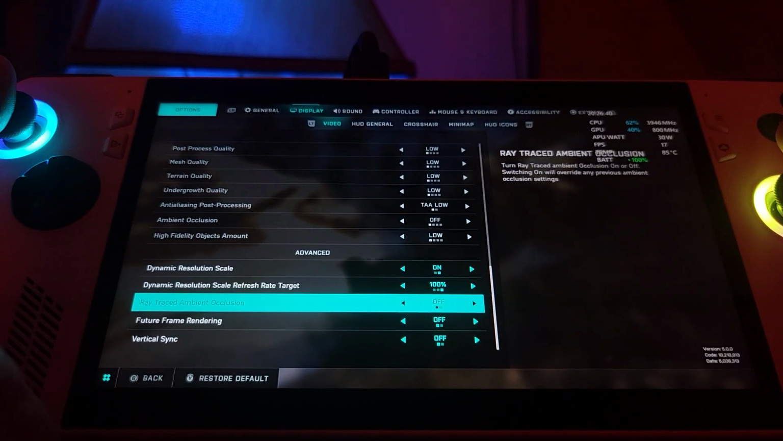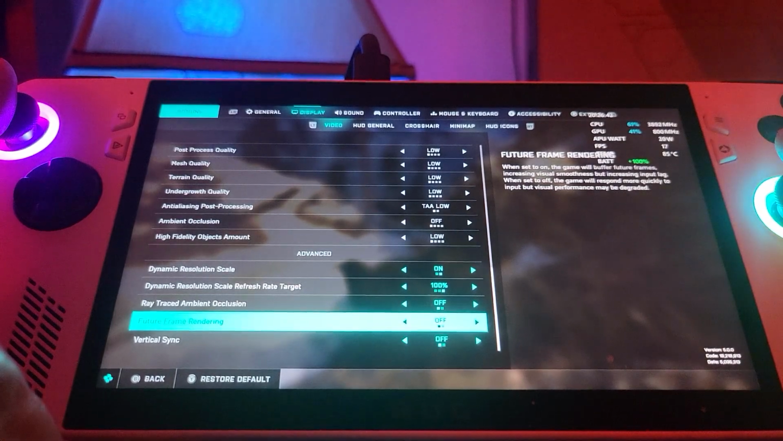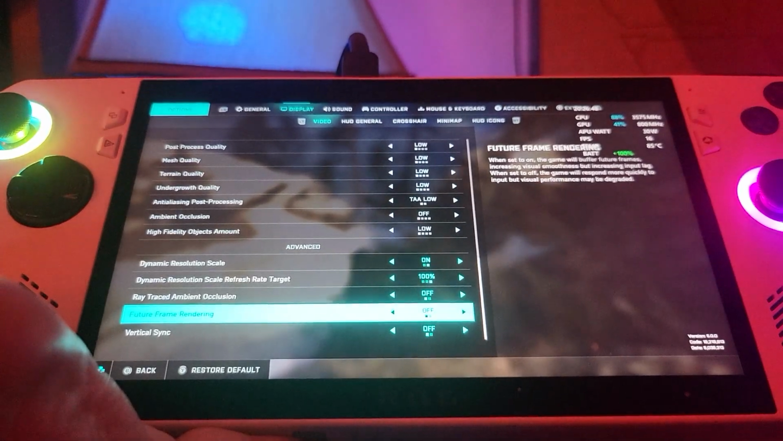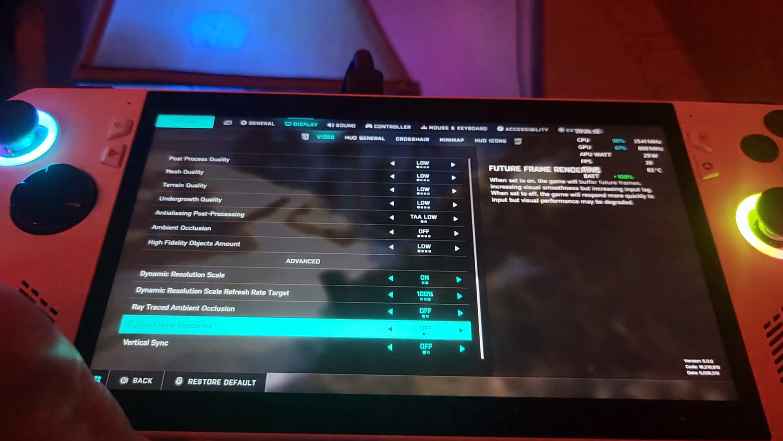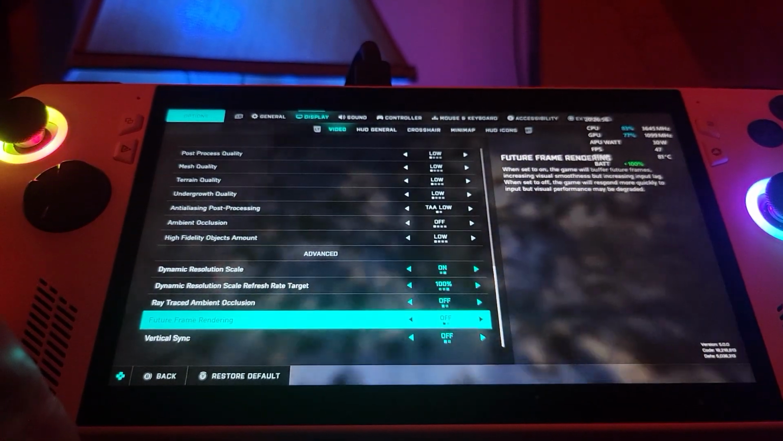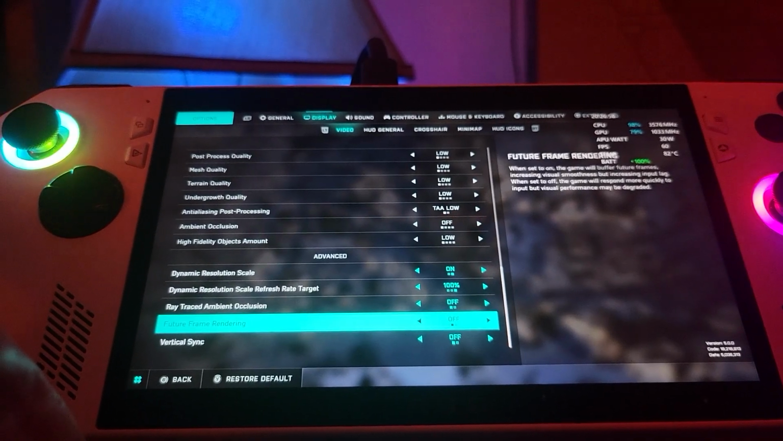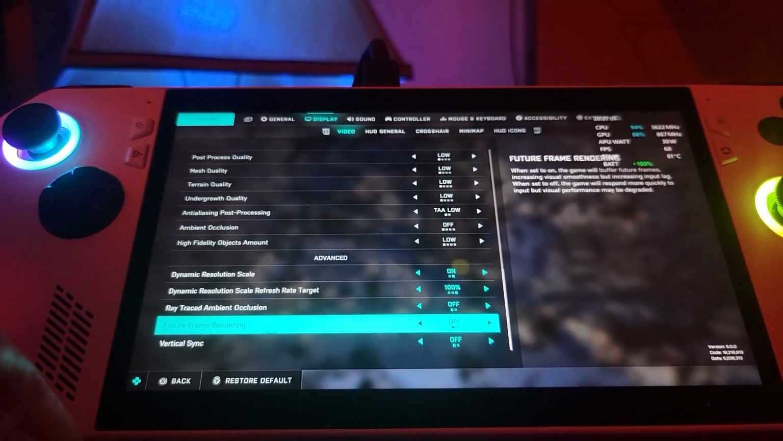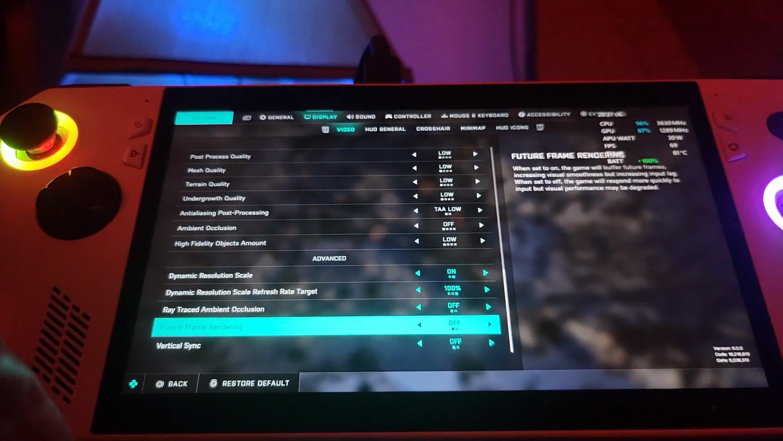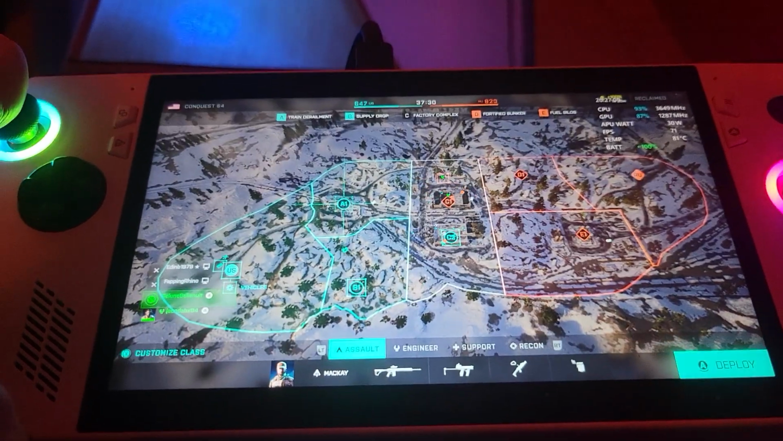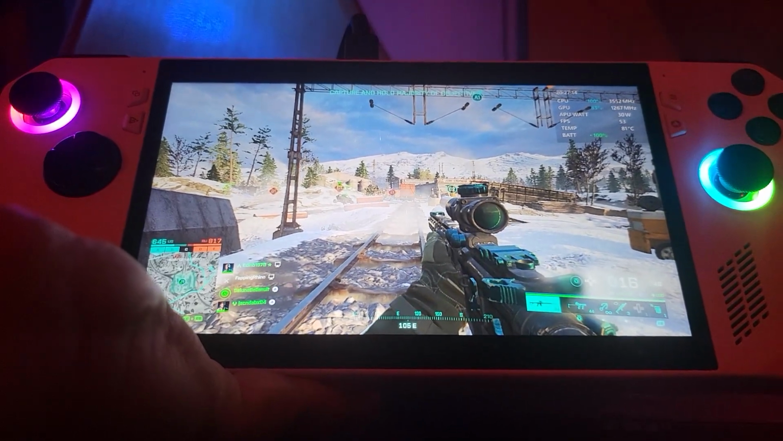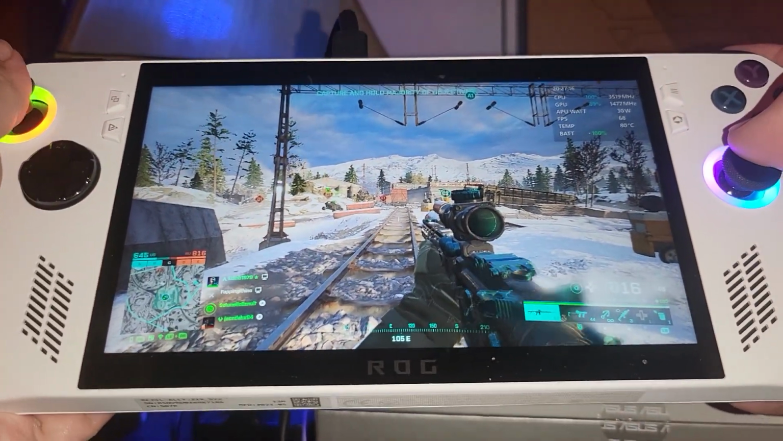And you want to make sure your ray tracing is off, your future frame rendering is off. This will only create more latency, and of course you want the vertical sync to be off as well, so you can get that higher frame rate. So that's the key thing, and everything else in terms of graphics quality needs to be set to low. So this is like the only way you can get 70 to 80 frames per second on this game. There is no other way other than this way.